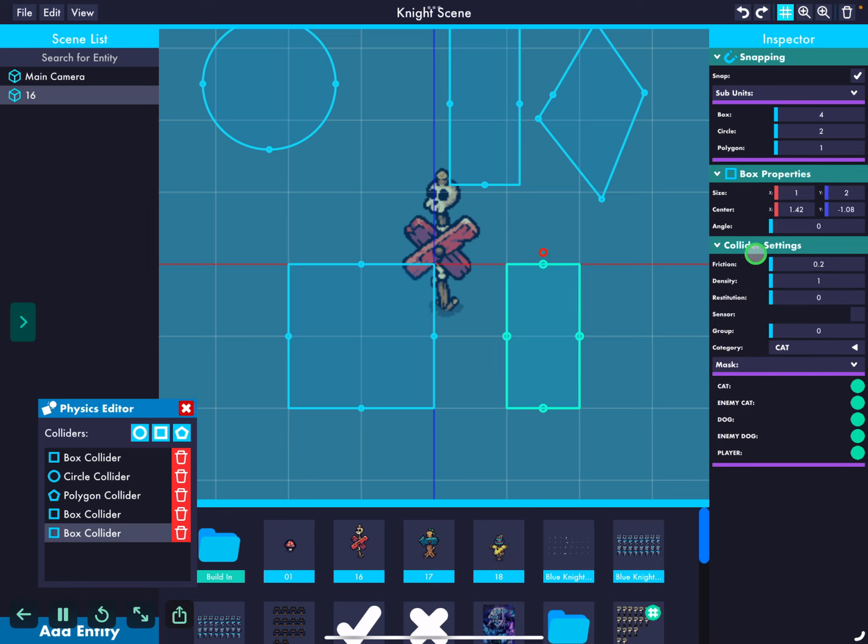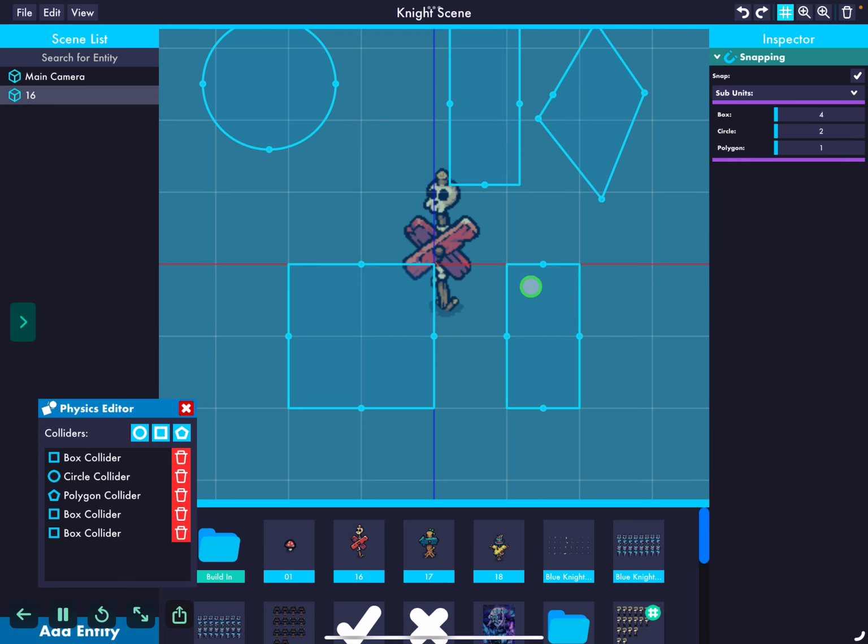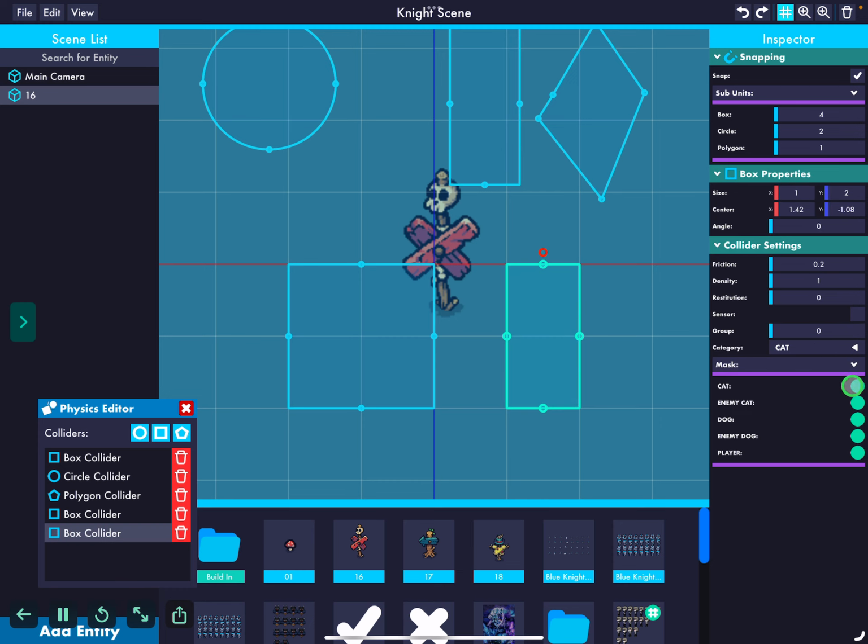And one thing you'll see here, it has a bunch of stuff like density, resolution, sensor, group, a category, and a mask. Mask categories to know what category I wanted to interact with. These are just test names I have for testing purposes. But I can have this be background categories. That way it's a background physics object, so maybe only the player can interact with the background. Backgrounds don't interact with other backgrounds. Just like if you're in a platformer, I can click on the mask to know which mask it should be.